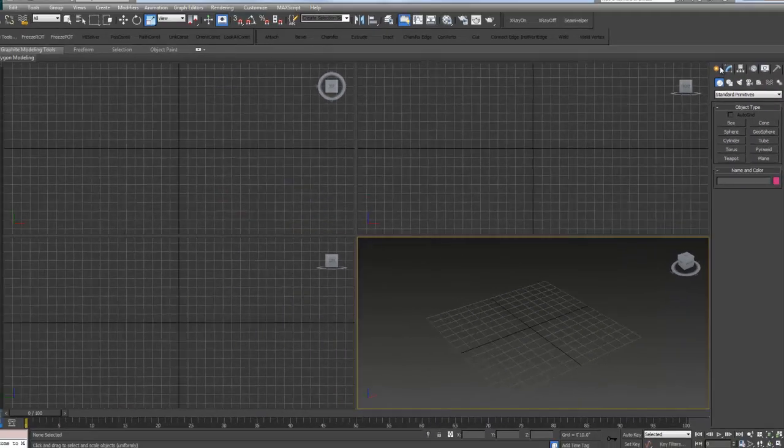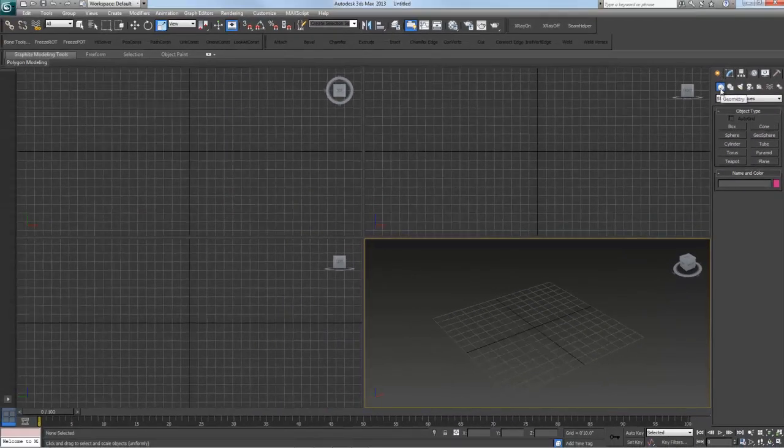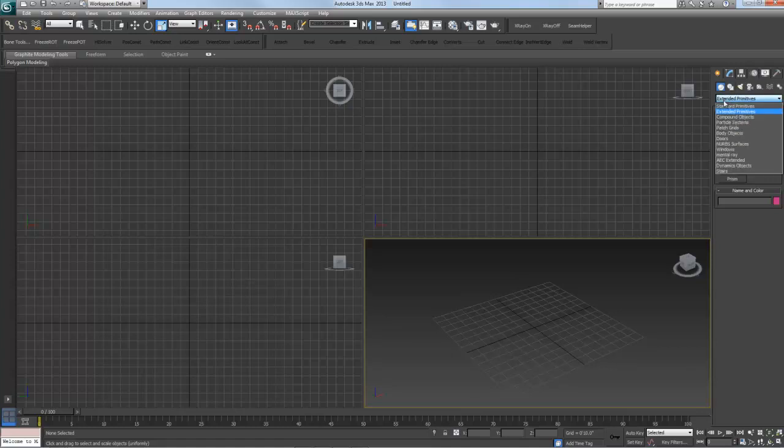So when we say we're going to the create panel and we're going to create geometry, this is what we're talking about. You can go standard primitives, extended primitives, which we've seen that. The chamfer box was one. Compound objects, the only one we used here was a Boolean. We'll look at maybe a couple more of these as we go. Mostly we're going to be working with standard primitives and shapes.